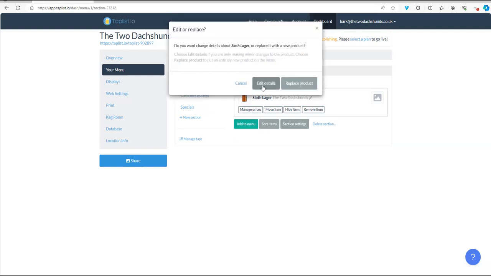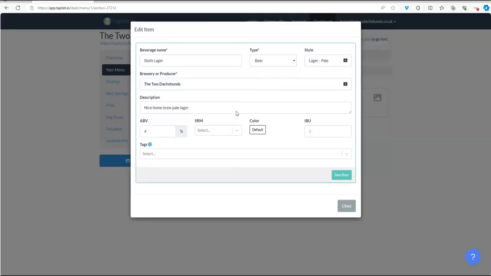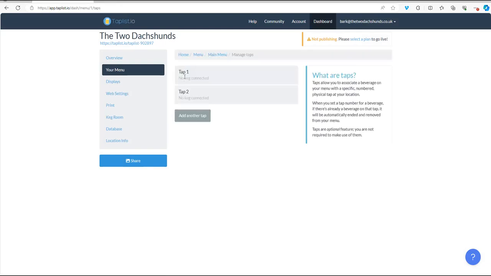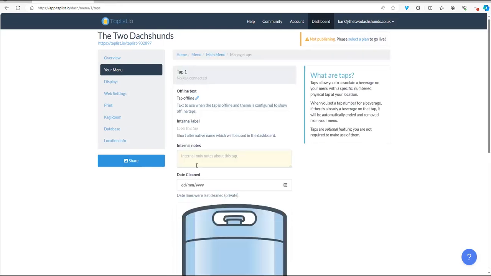I can edit this. I'm going to assign it to a tap. There we go. Tap 1, no keg connected.